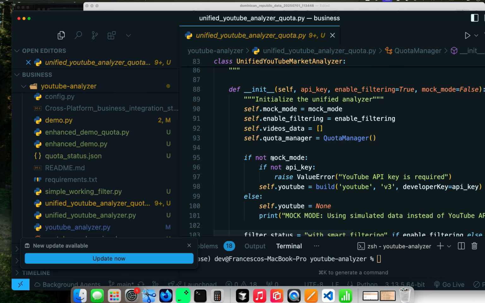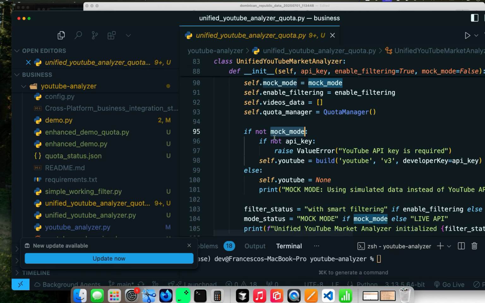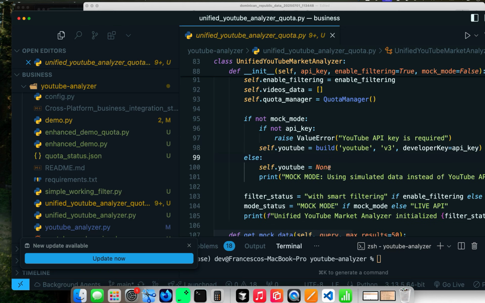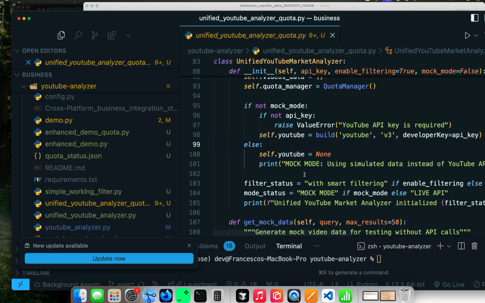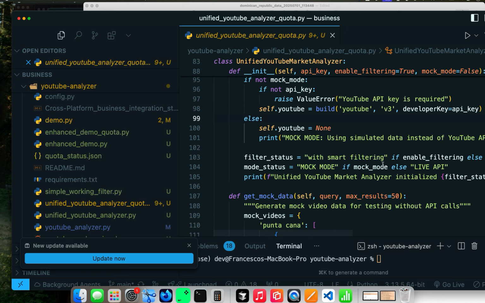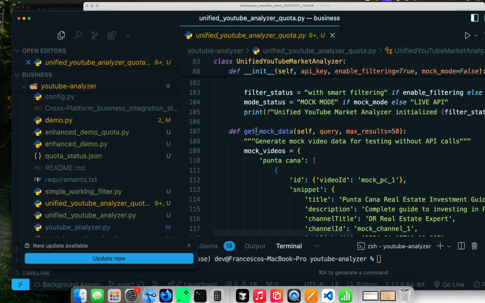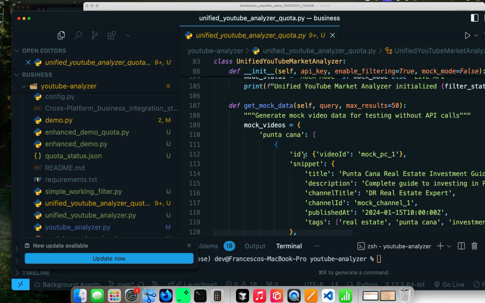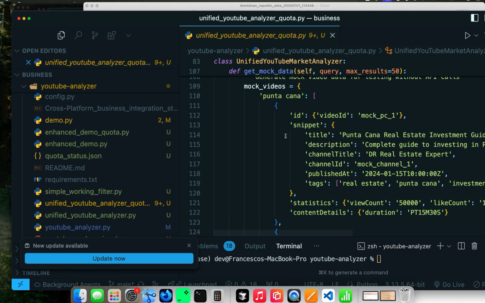So basically, you're going to go into mock mode, and instead of using your regular API key, you're going to be using a mock API, because it will allow you to test the code. If you don't have time to wait until it resets, you can just run it on mock data, and I will show you how to do that. And this is where it's going to get the mock data right here, and this is the mock data.